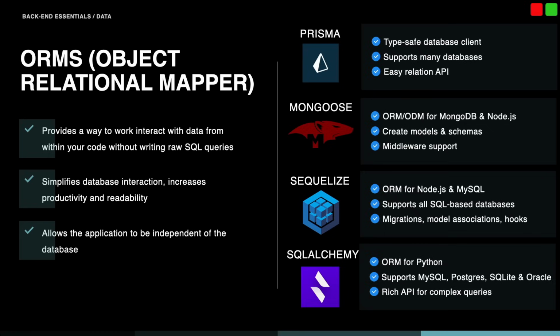I'm going to go over some of the popular choices that you may run into. I also want to mention that certain frameworks have built-in ORMs as well. For example, Laravel uses an ORM called Eloquent, which is fantastic. So some other ones are Prisma, which is extremely popular right now.